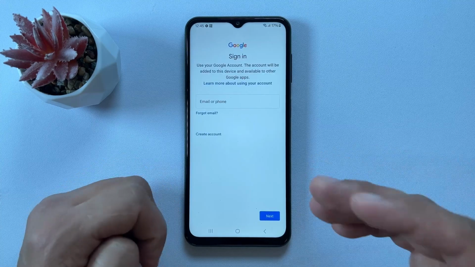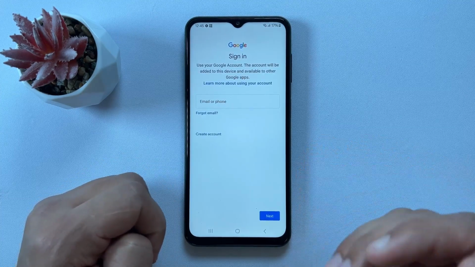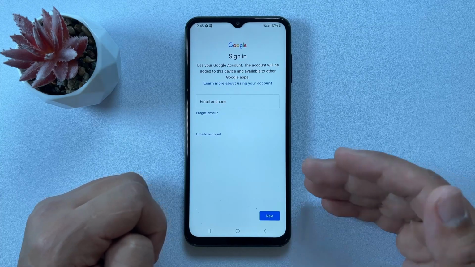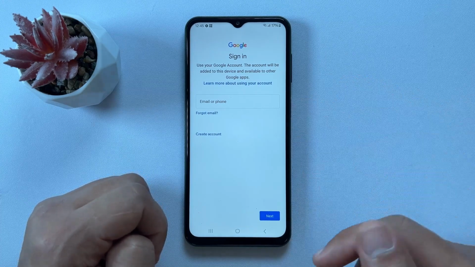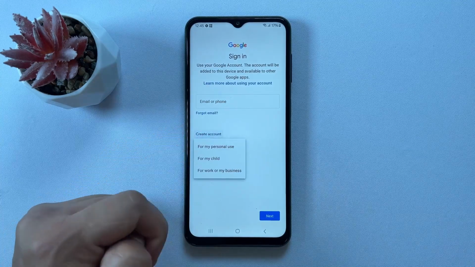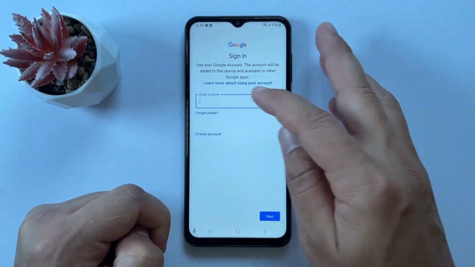If you don't have a Gmail email, that is a Google account, on YouTube there are several videos on how to create a Google account, okay? You can create your account, or if you want, you can click here and create an account as well. I will sign in with my account.